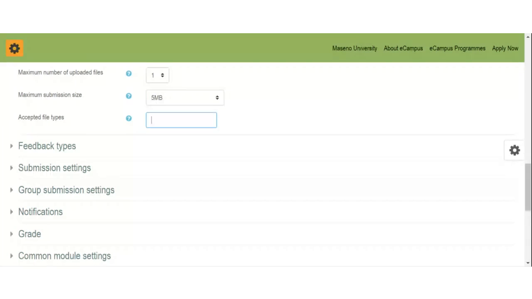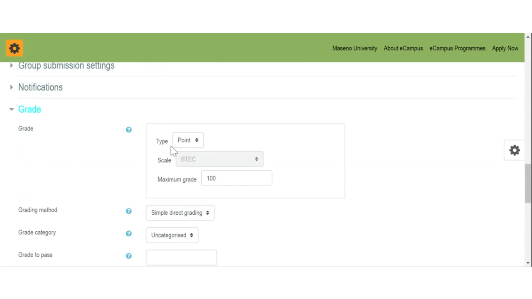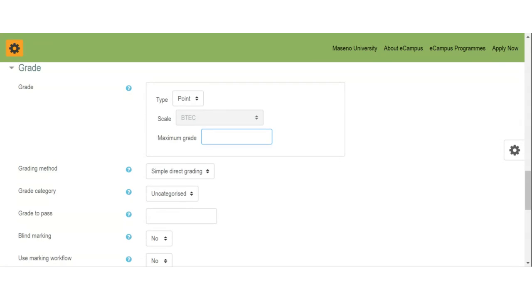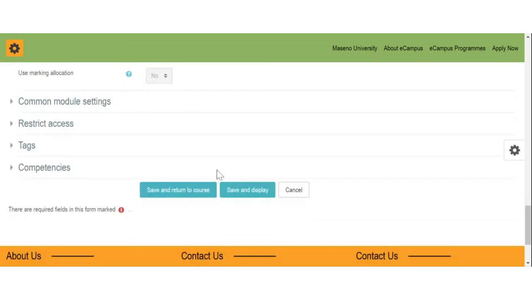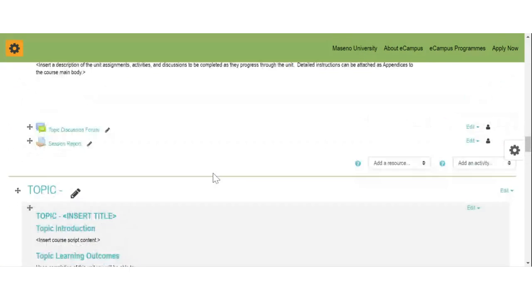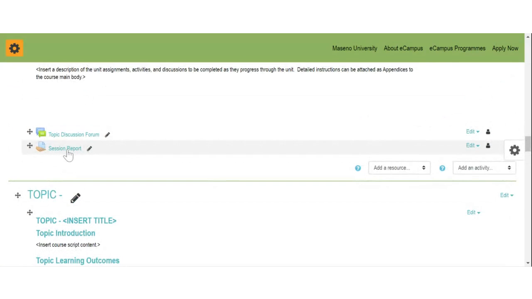You can set the accepted file types. Maybe you just want them to submit in PDF or in Word, so you can put the limitation there. And for the grade, you can put the number of points you want to grade them by. Let's say I want to grade them by 15 points. Use simple direct grading, which is recommended, and then save and return to course. So here I've added an activity called session report. Here students are able to submit the report, and I'm able to view it and grade. The other activity you will be using a lot, which has already been added for you, is the discussion forum.